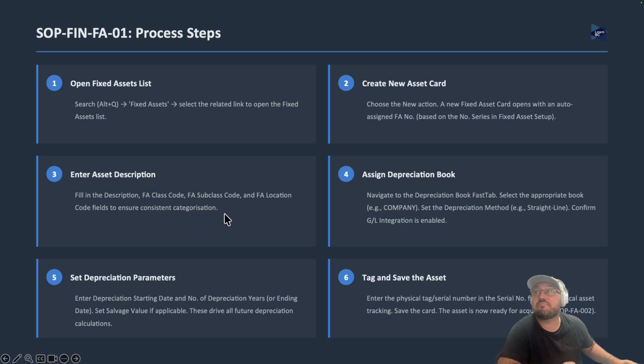Now, assign the depreciation book. Now, as you do that, navigate to the depreciation book, select the appropriate book, e.g. company, and the depreciation method, straight line, for example. Now, company in this demo is defaulted because it's in the setup and it's defaulted. So when you go and you set up a new fixed asset, it should default to company.